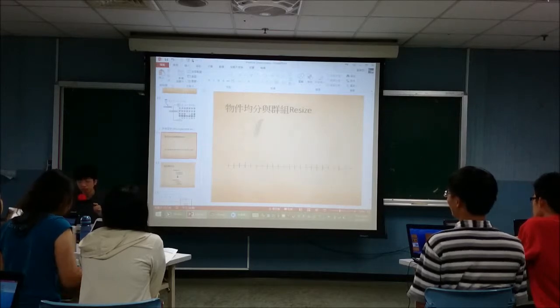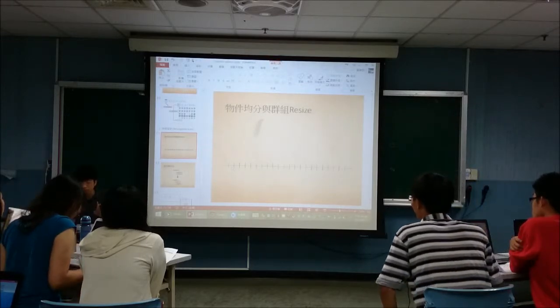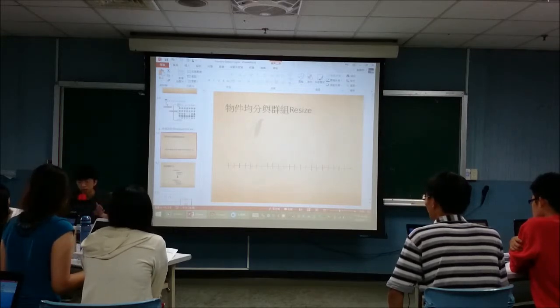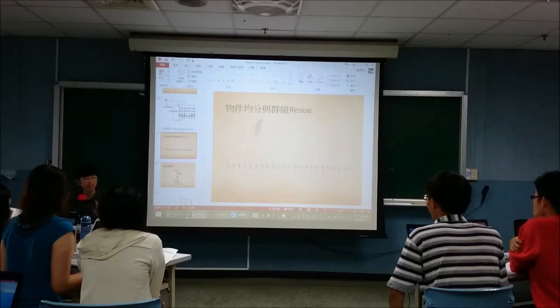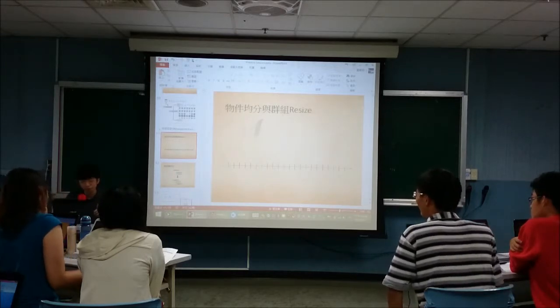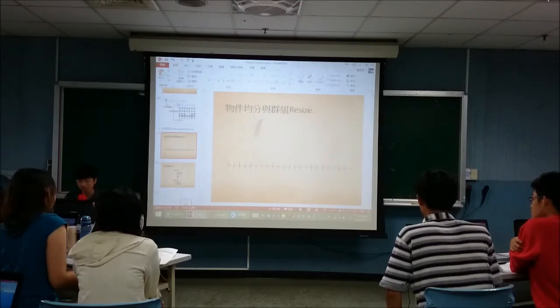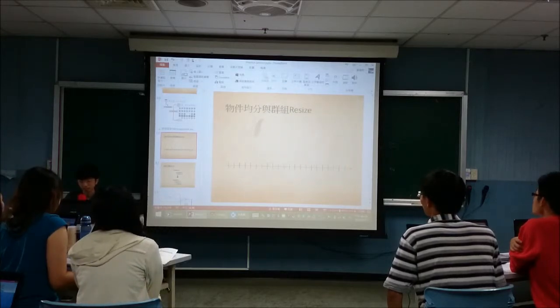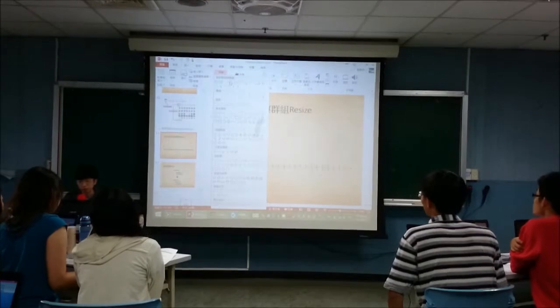Here's a question. If you want to draw this with these lines equally distributed among each other, how long does it take? It may take nearly an hour if you draw it one by one. But there's a technique to speed up at least 100 times. Let me show you.